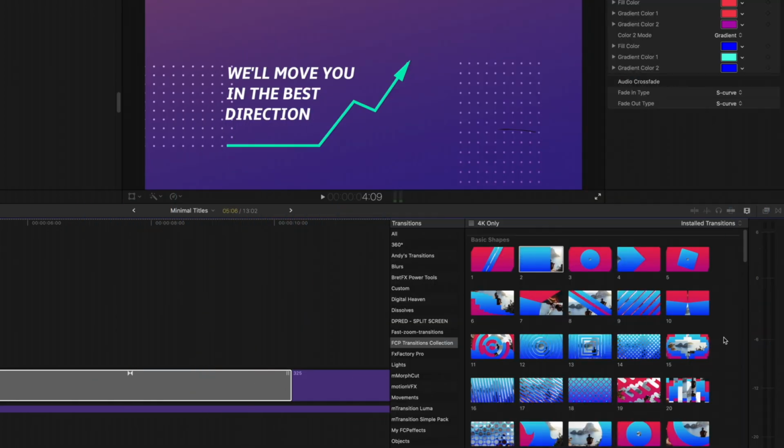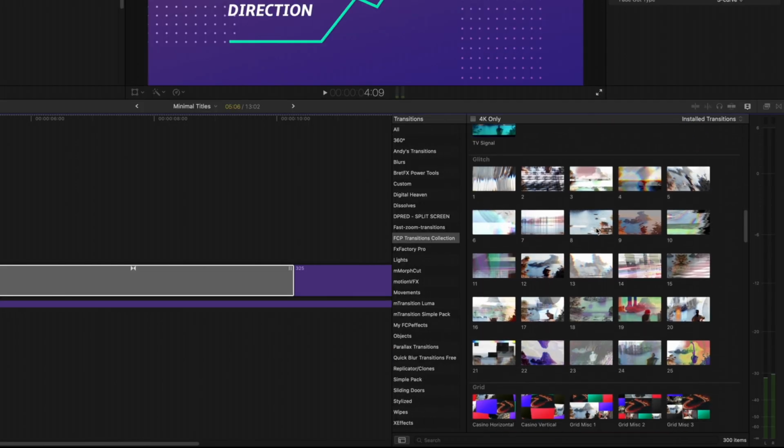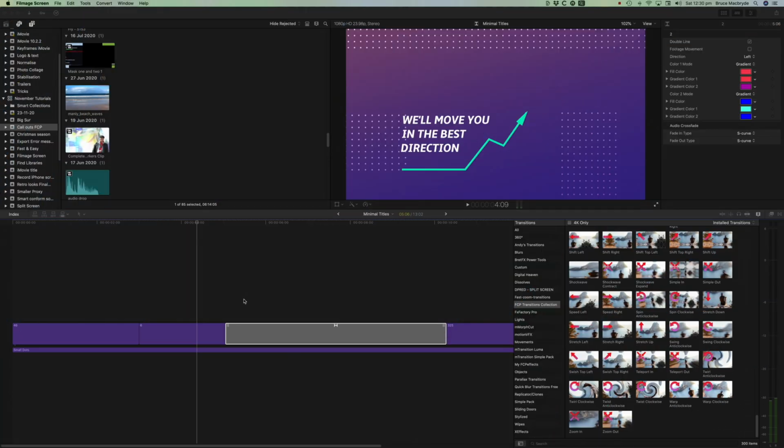When installed, the transitions will show in your effects browser by clicking on this button here. Look for FCP Transitions Collection. And these are part of the 300 transitions that you'll be receiving in the pack. Transitions are used at the edit points in the timeline. And you see I've got one installed here.